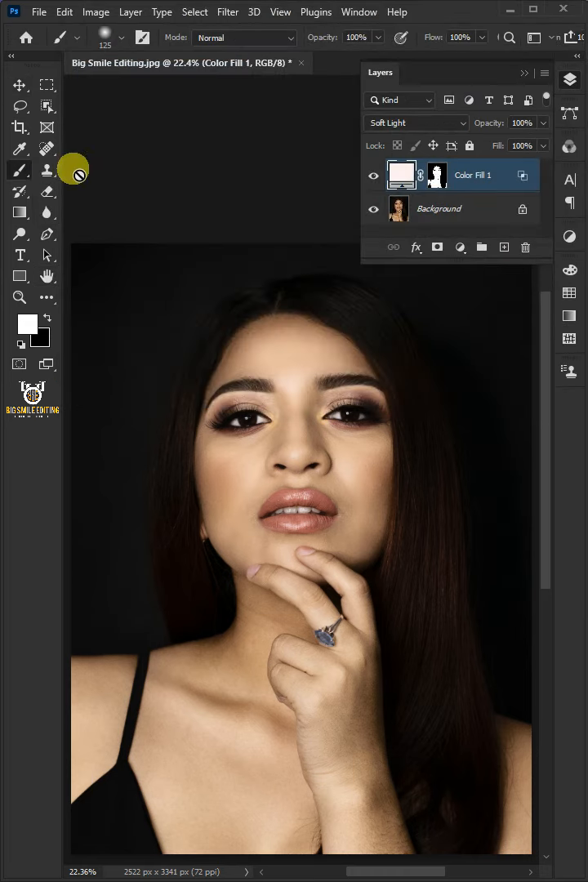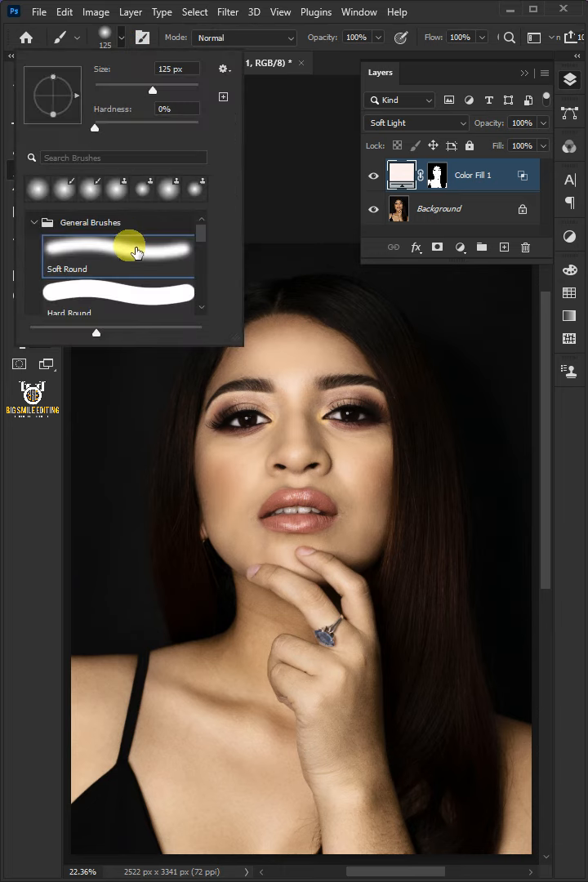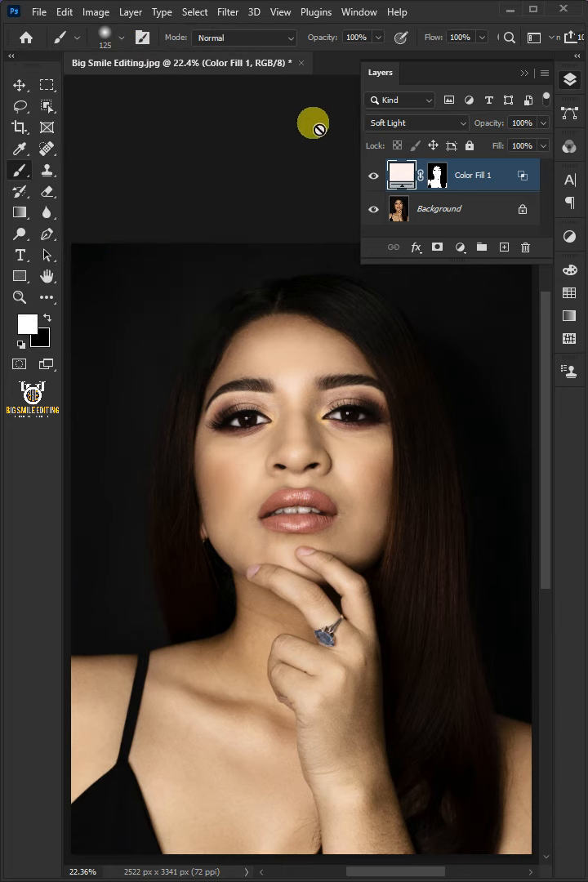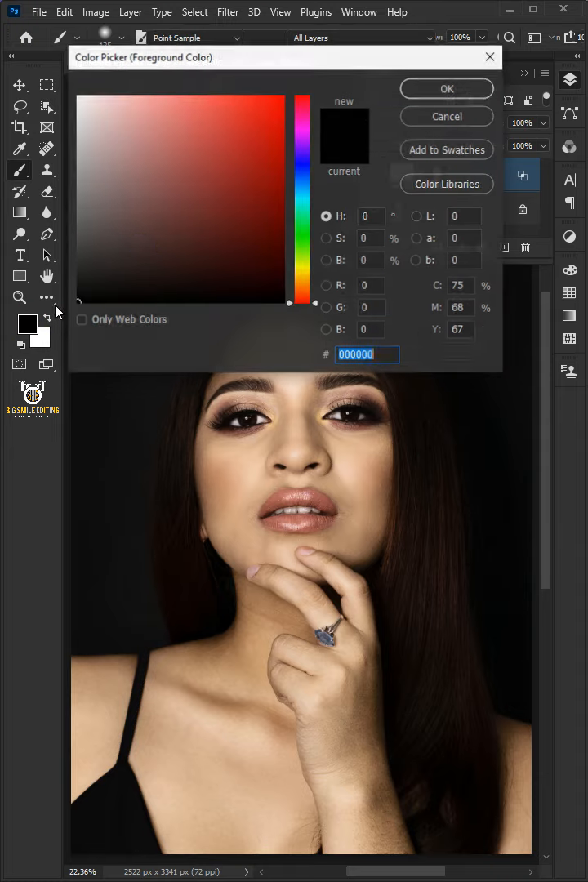Select your brush tool, click to open the brush picker and choose the soft round brush. The opacity 100%, and the flow 100%. Select the thumbnail of the color fill layer. Click the foreground color, and make sure the color is black. Then click OK.